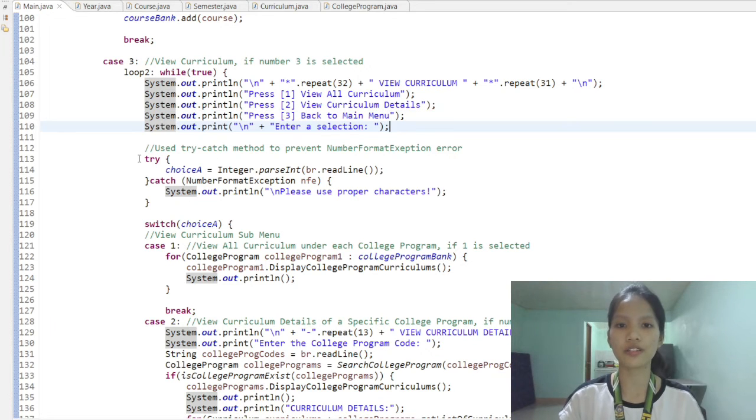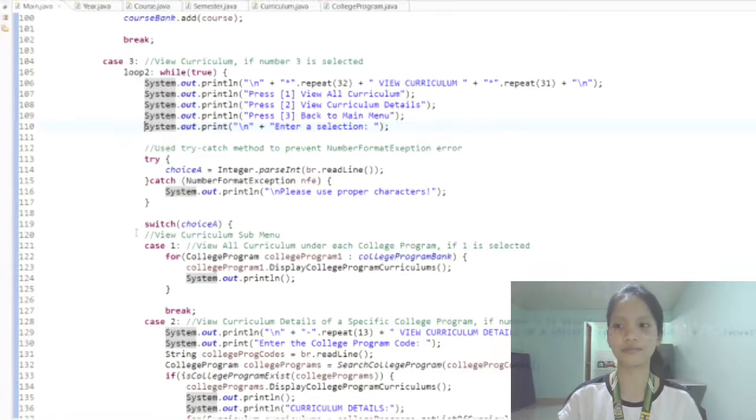In the switch choiceA, our other case 1, view all curriculum under each college program. If 1 is selected, the college program 1 displays the college program curriculums. In another case 2, view curriculum details of a specific college program. If number 2 is selected, System.out.println view curriculum details of a specific college program. System.out.print enter the college program code. The user enters the college program code to view the list of curriculum details. Then case 3 break loop 2.